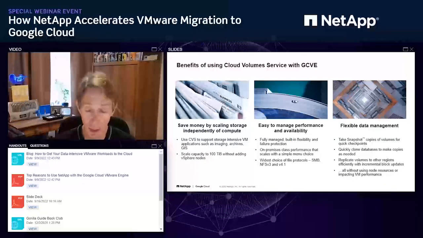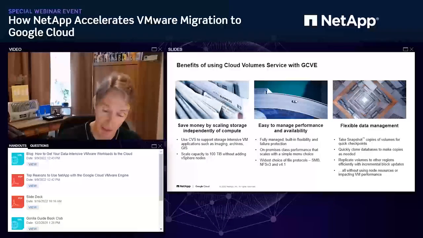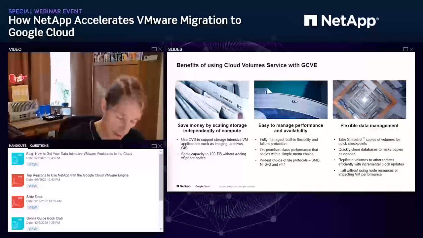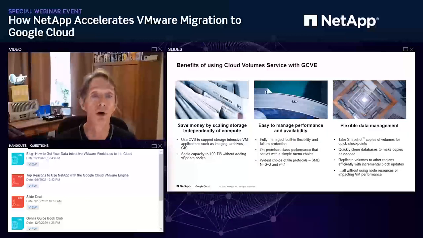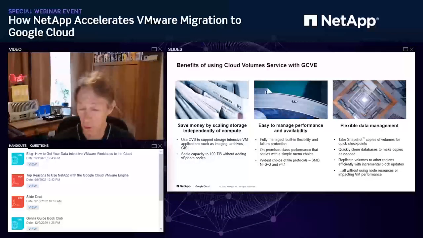And as I said, we have a wide choice of protocols. If you have Windows VMs, we've got SMB support. If you've got Linux VMs, we have NFS v3 or NFS 4.1. And then there are all the data management capabilities I mentioned, being able to take snapshots, being able to clone. And I can think of a couple opportunities to clone.